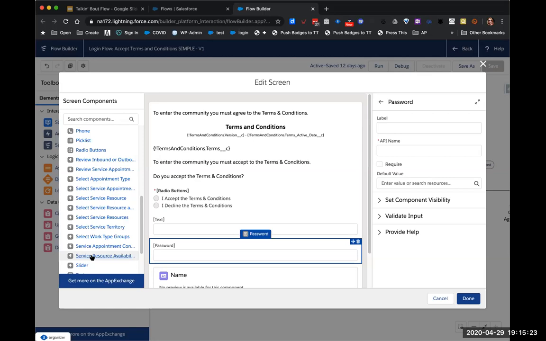This sounds like a different product altogether. It's really cool. Yeah, it is. It's available for an extra cost. Got it. So how do you have that in your org?